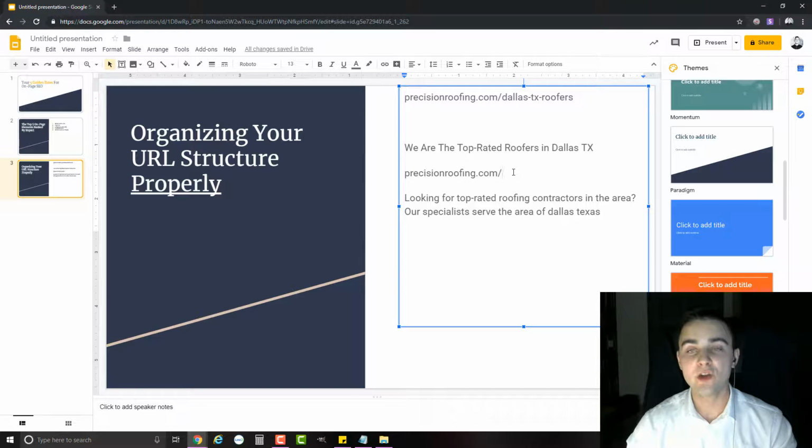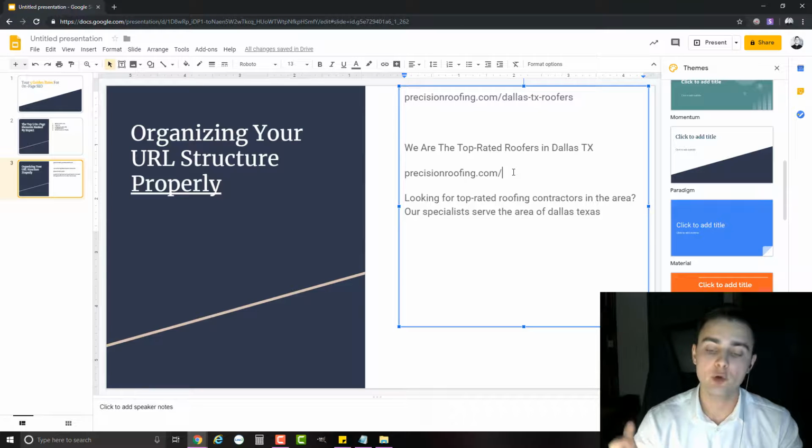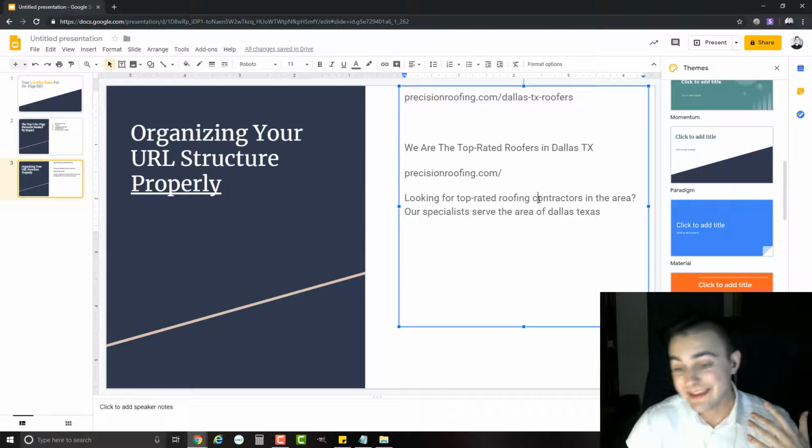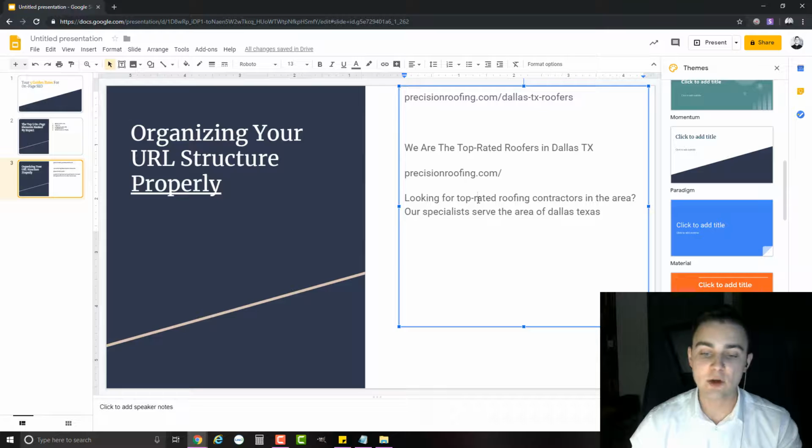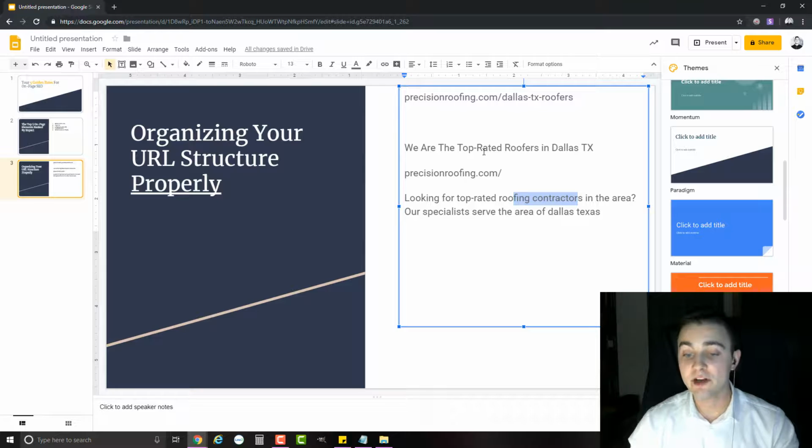Of course, we can't create the URL because this is the homepage, and the homepage doesn't necessarily allow your URLs or the extensions of the domain to be created. Now in the meta description, we optimize top rated roofing contractors in the area. So here we mentioned top rated roofers in Dallas, Texas. Here we have roofing, and now we have switched it up saying we are the top rated roofing contractors.